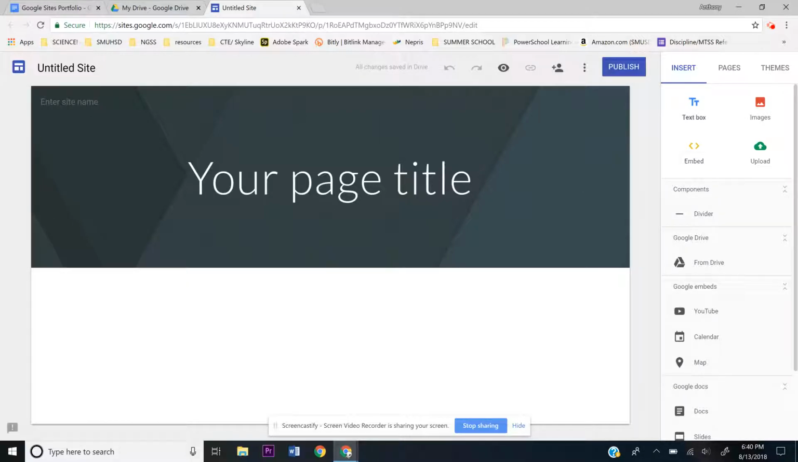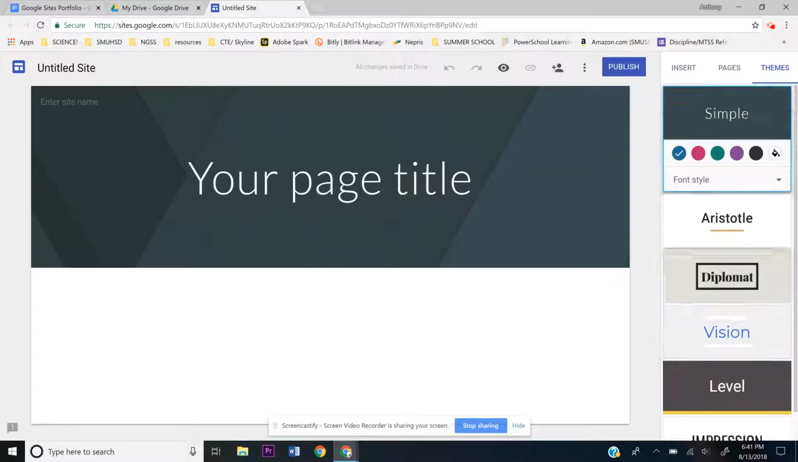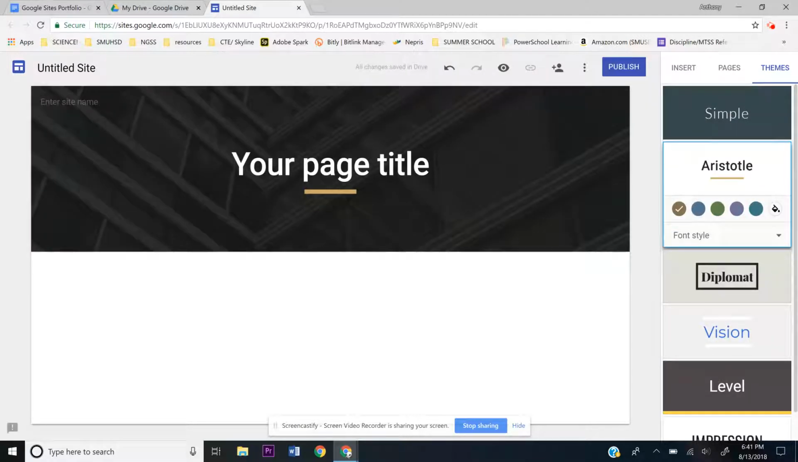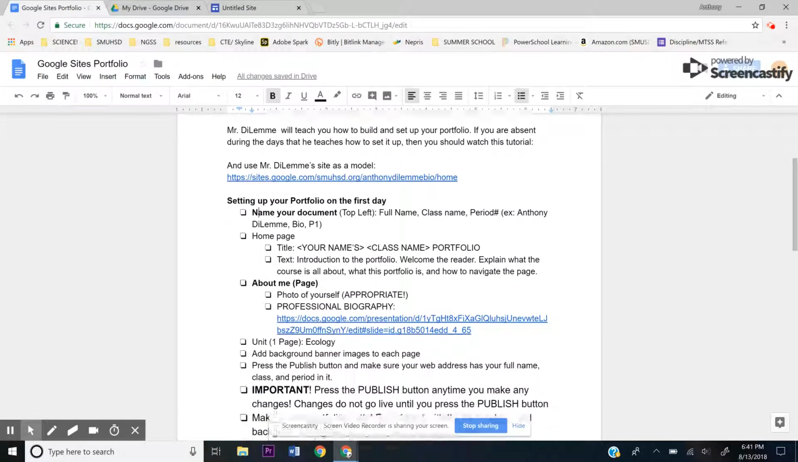This is your dashboard. So this is not your live website. This is how you work on your website. And if you look over here on this right-hand side, you have different ways to insert things into your website. Okay. And then if I click pages, that's how we're going to make new pages. And then over here, themes, you can kind of change how it looks. Like if I click this Aristotle looking thing, it looks like this. Okay. There's some other buttons that we'll go over later, but let me go back to my worksheet here.